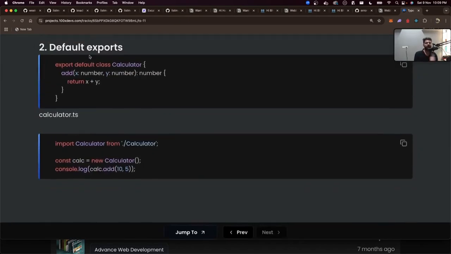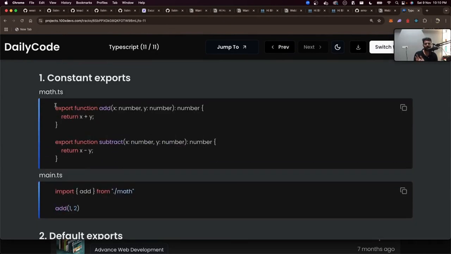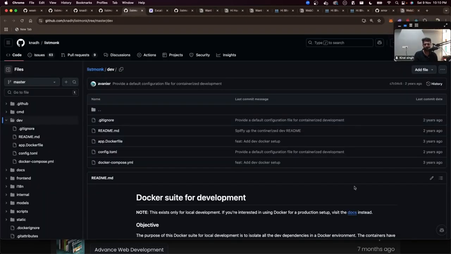But if you do a default export, whatever, could be a number, could be a string, could be a class, then the way you import it is import calculator from /calculator, not an object which has calculator inside. Or do whatever you want with that object. So when you do a default export, you import it by default over here. When you do a functional export, you import it like this over here. That's the difference. Cool. All right.